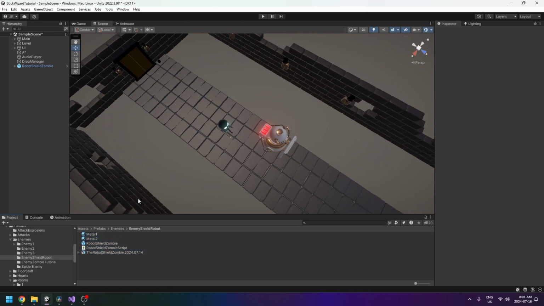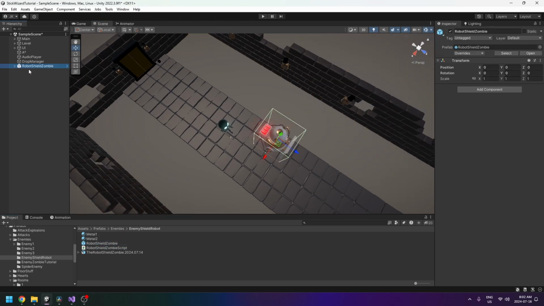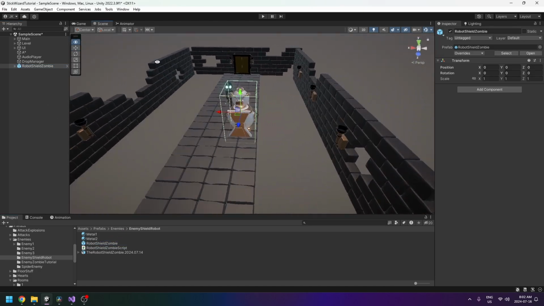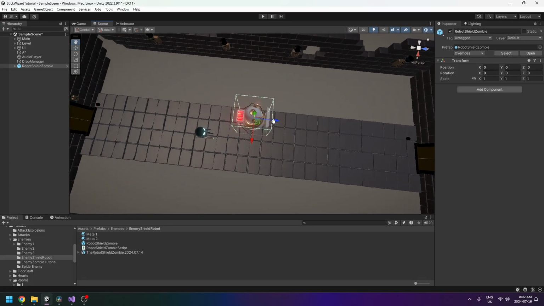And basically what you can do is if you drag this robot zombie, this is called a prefab, you can drag it from the bottom and you can place it in your scene like this. And then that's pretty much it. And it should just work by default.